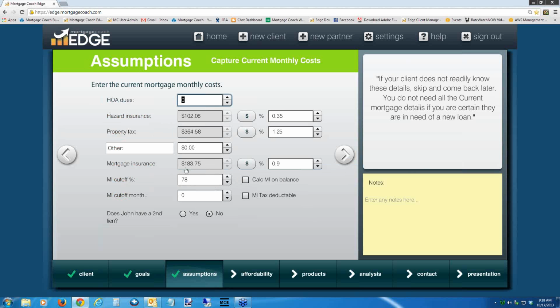So the MI is always going to come from your data entry right here. I like to use percentages on these specifically for government loans, but for conventionals it really doesn't matter. It's going to be a set amount of MI until it cuts off. So feel free to use a dollar amount when you're doing conventionals. And hopefully that takes care of it for you, Matthew. Let me know if you need any more clarification on that.